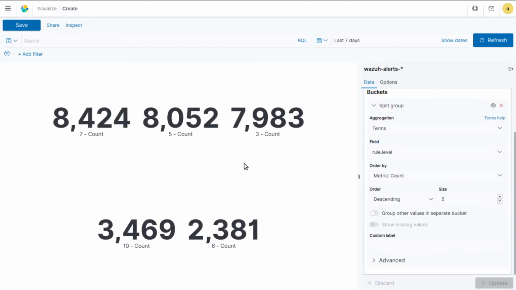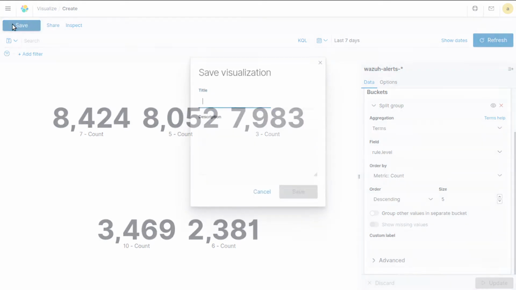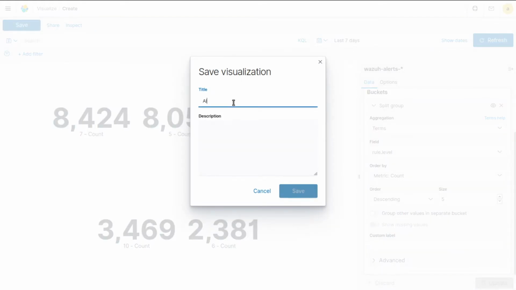So if it updates, yeah, you can see that for the last 7 days we have almost 8,000 alerts from level 3. You can make more significant examples, but since I have the data from Wazuh, I'm trying to use it this way. So yeah, just save it as alerts level metrics.